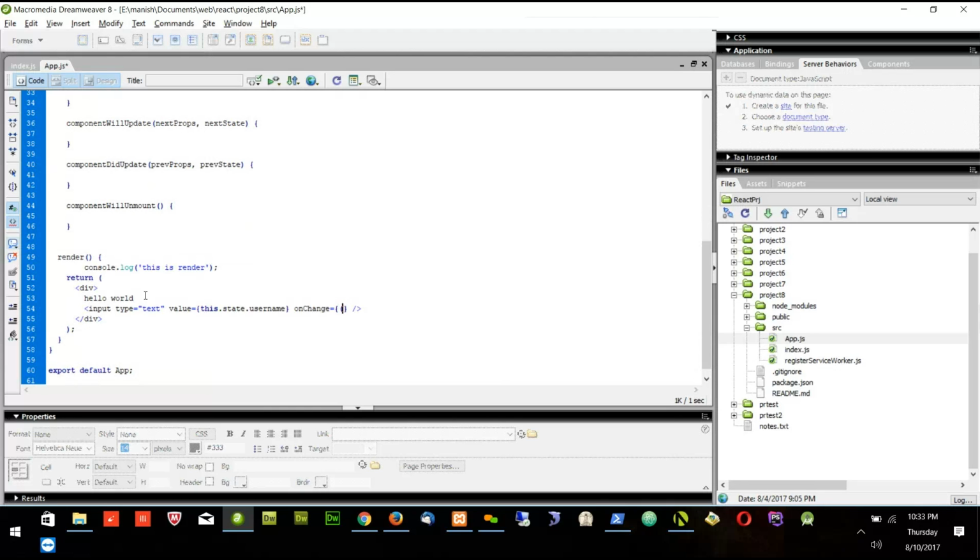I will write open bracket, close bracket. Inside it, I will say e, and I will press the arrow. Then I will start with the curly bracket, and here I can say this.setState, and here only I will update the state. That is, I will say username colon e.target.value. Generally, we write this in another function, but right now our task is not to understand how I have written this. Right now, the task is to understand the lifecycle. I am updating the state with a new value.